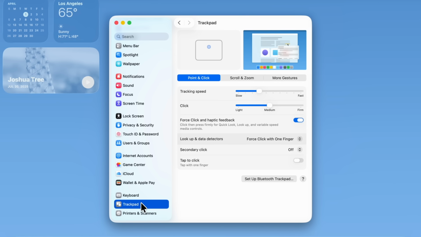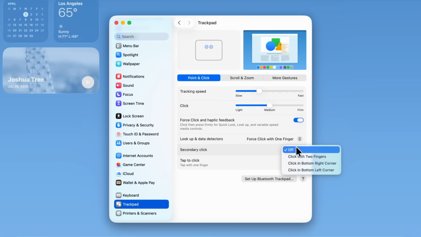Here, you can change the gestures for specific actions. You can also adjust the tracking speed for the pointer, enable tap to click, and explore other settings. We'll turn on Secondary Click, which is similar to using a right click on a mouse. Click the Secondary Click menu and select Click with two fingers.